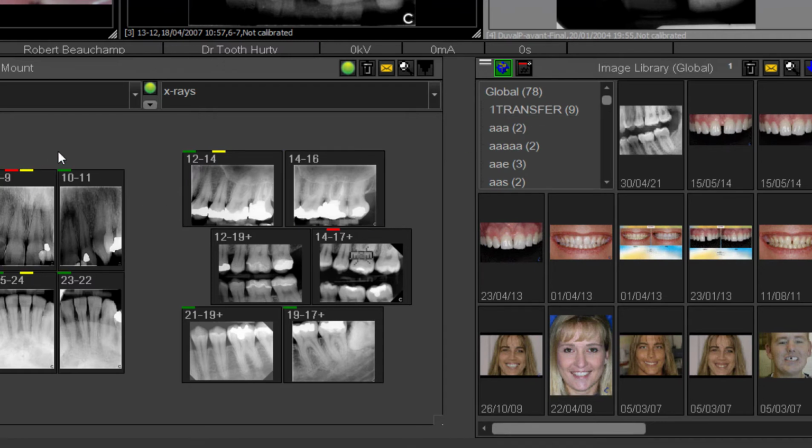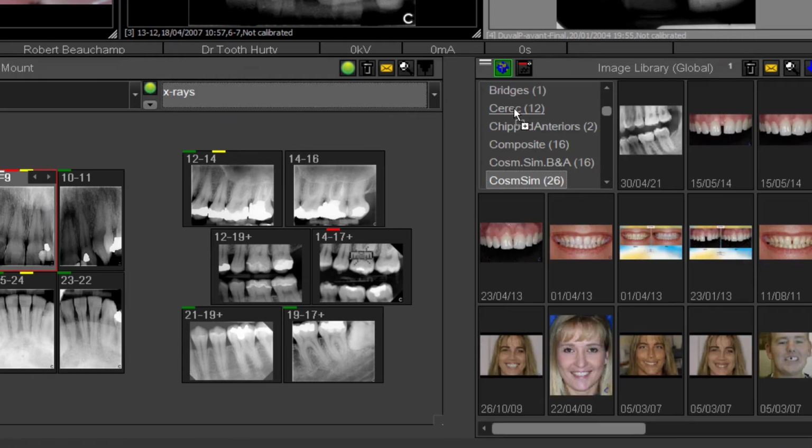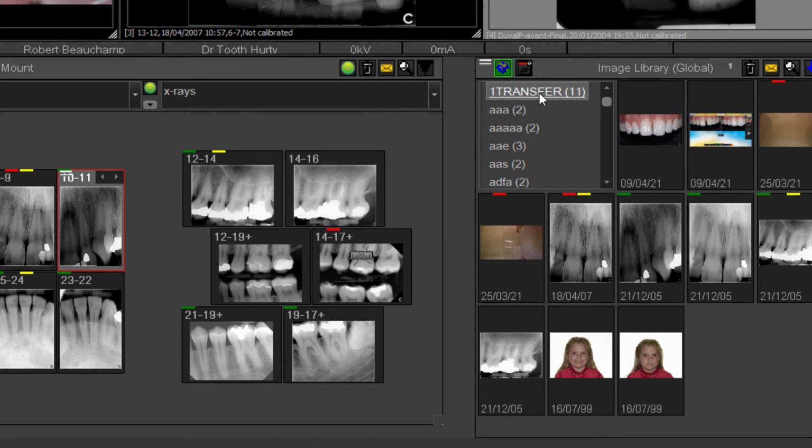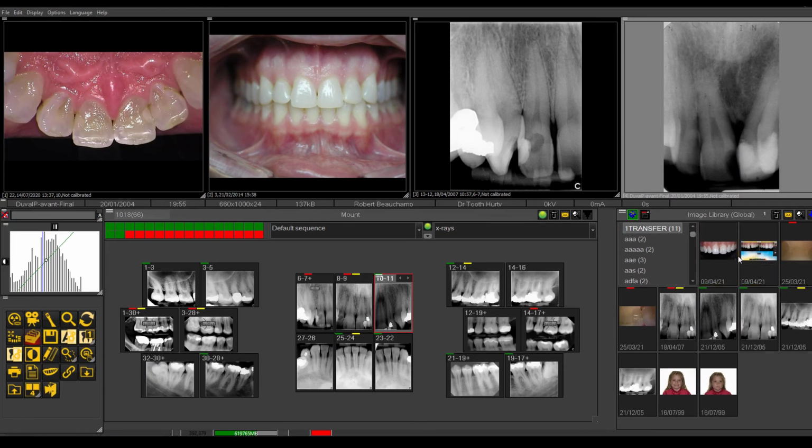So if you did take emergency x-rays in any patient by mistake, let's say you just rushed in, took some x-rays, and it's not Robert Beauchamp, it's actually Mrs. Smith. Well, you can go and take that x-ray, you can drag and drop and put them in the transfer file, and you can then make a copy in the transfer file. So when you click on the transfer file, you'll see the images are there, okay? And they would be normally here because they would be the most recent images by date, because this is all organized by date, okay?